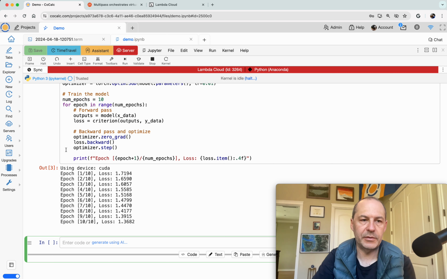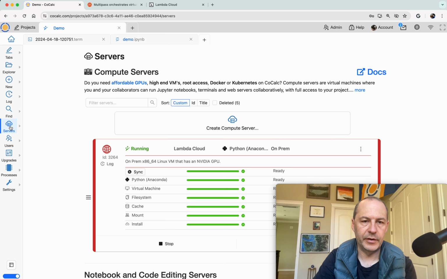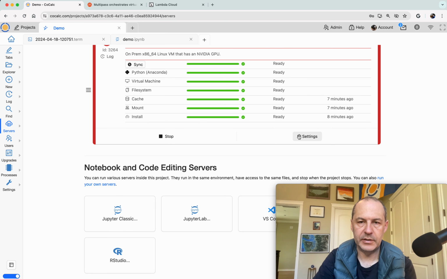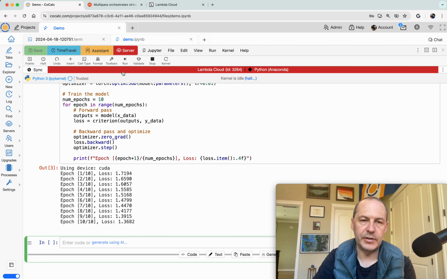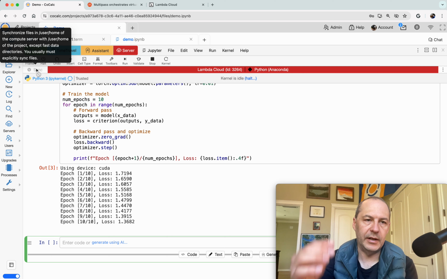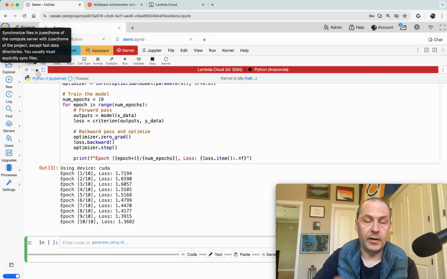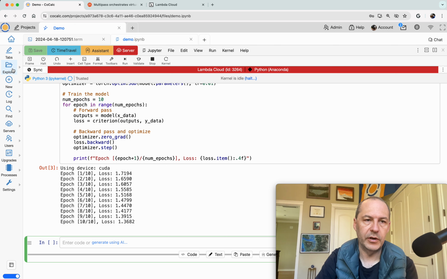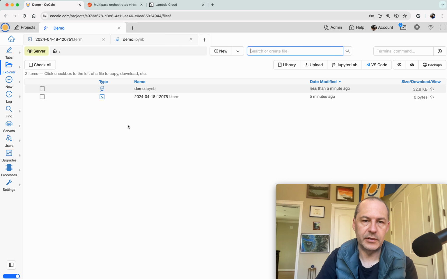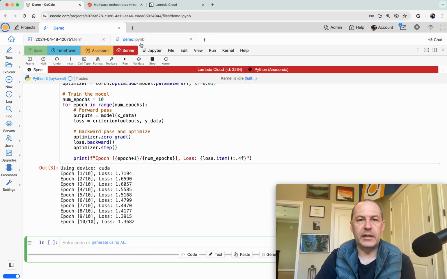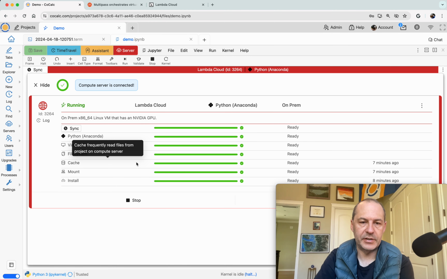And the situation, by the way, when we're done is just the same. We can look at all of our compute servers here, and then we can deprovision this one. You can also always just click on this bar at the top. It's a good idea, by the way, to click sync. Then any data that's stored on the compute server gets synchronized back to your project, so you can see it here and work with it further, except data that's in the special local fast directory.